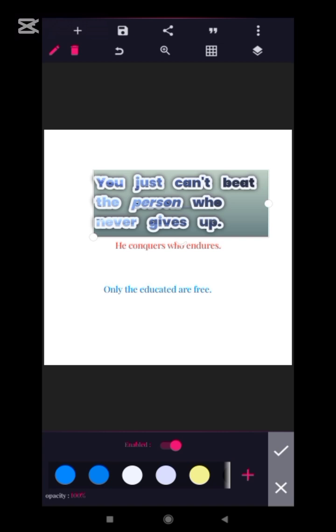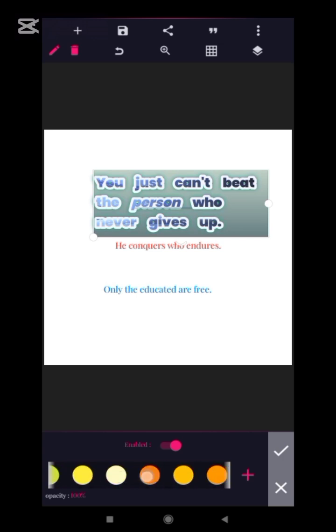The text popped out when we added shadow. So black shadow, red shadow, just any color, depending on what you are working on. That's one of the things you have to take note of.